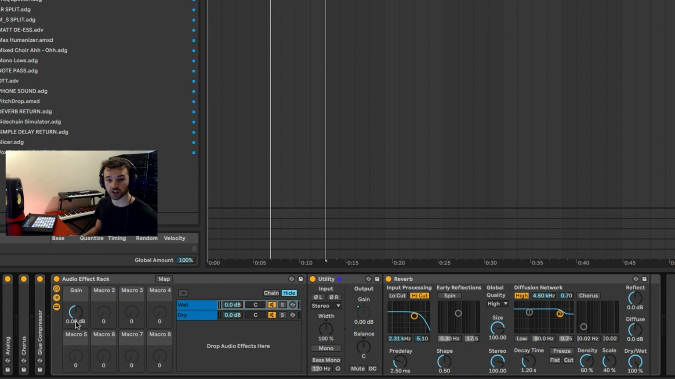And then we can see that this first macro here is now mapped to this gain knob, and it's got the full scale of that parameter there. So from -infinity all the way up to 35 decibels. But what I'm going to do is make it so that this gain knob only goes to 0 decibels, so that we can only ever send the maximum amount of dry signal to this reverb.